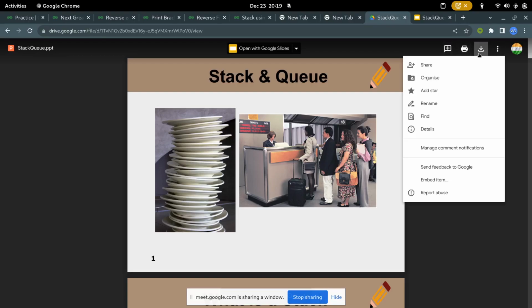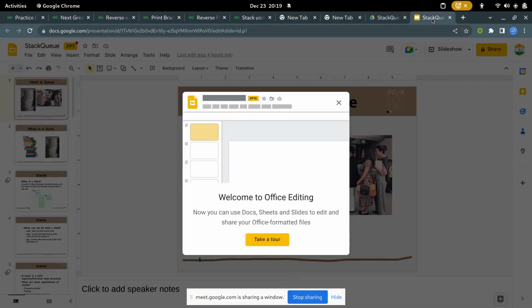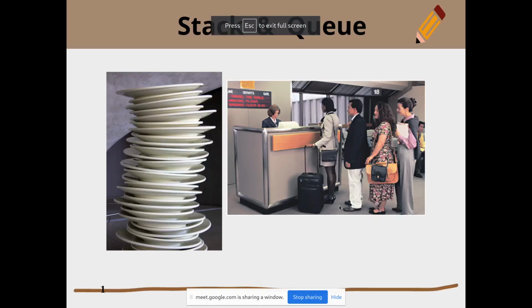Will I be able to print it, or will I have to do it in the same way? Acha, okay, I'm able to print. Okay, yeah. Hope you are able to see the slides. Hello, hello. Are you able to? Yeah, we can see.